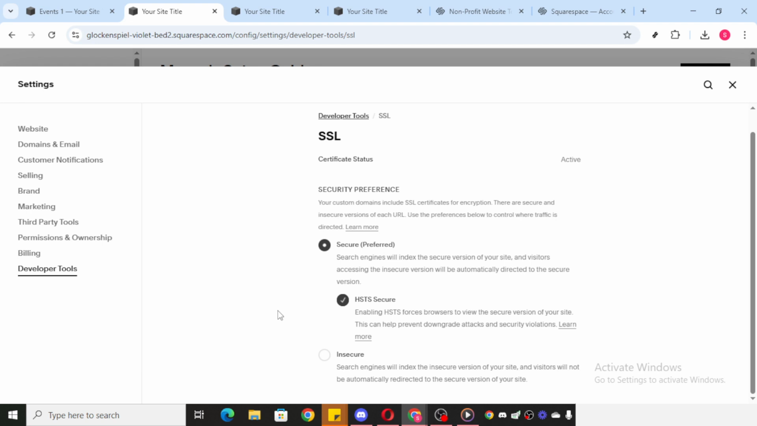On the other hand, if you were to use an insecure setting, customers might see a basic URL during checkout, which can sometimes cause confusion or concern. So always ensure you have configured these SSL settings correctly for a seamless and secure online presence.